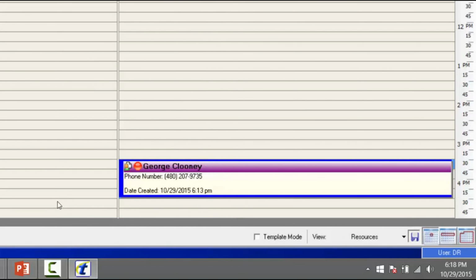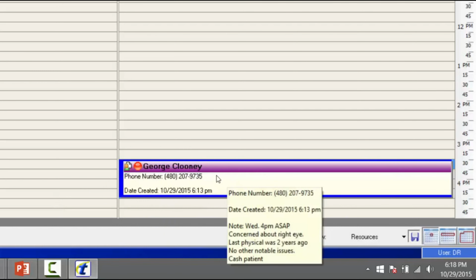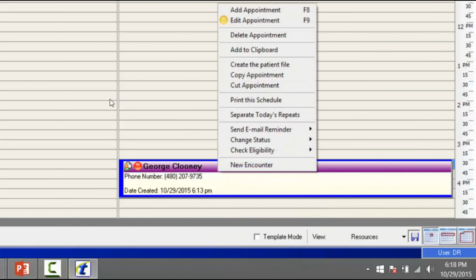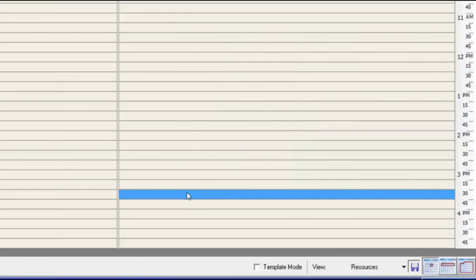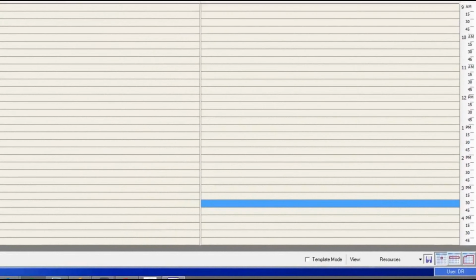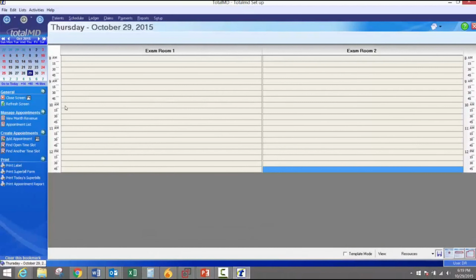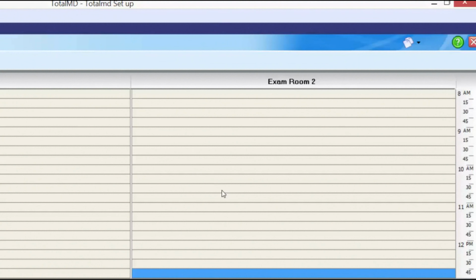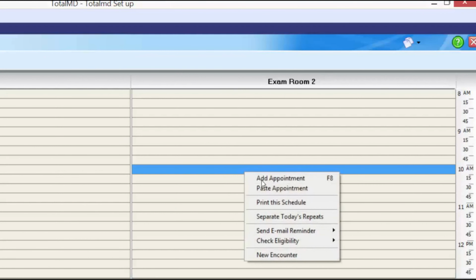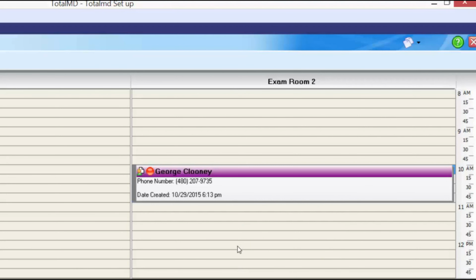If he needed to come in on a different date and reschedule his appointment, since the appointment is still selected because of the blue halo, I can right-click on the appointment for additional options, and I can add it to my clipboard, or I can cut and paste the appointment. The difference between the two is cut appointment is going to pick up the appointment and I have it waiting to be pasted somewhere else on my schedule. I'm going to go ahead to today's date by using my Go to Today button, select a time, right-click, and paste the appointment here.